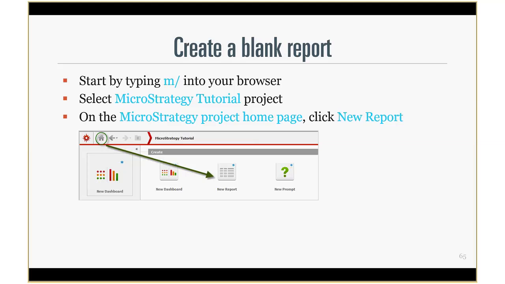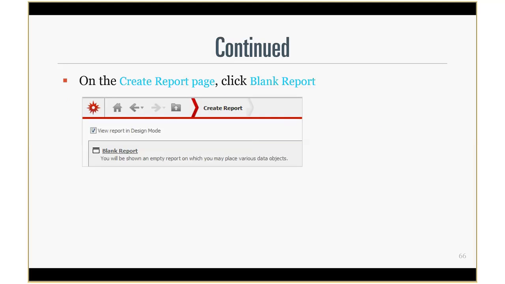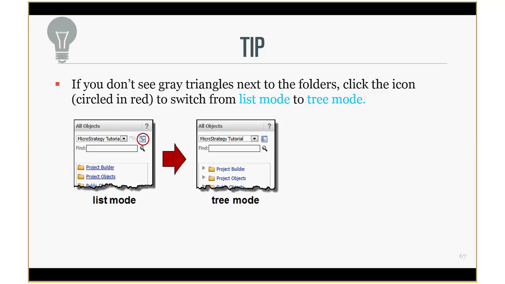Just like previously, you're going to log into MicroStrategy, select a project, and from the home page you're going to select new report, and you would be prompted with a screen, and you're going to select blank report. And I'm going to talk about a tip where you can view this, called list mode, and this is called stream mode. I'm going to talk about it when I perform the hands-on. The purpose of this is more for easy navigation.